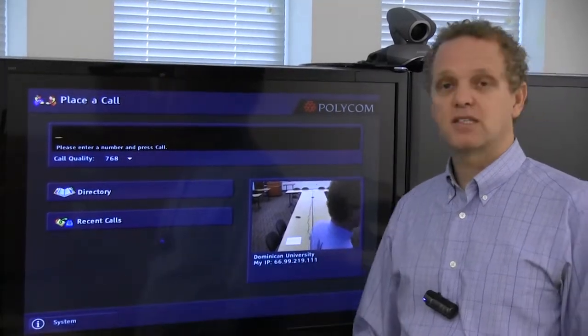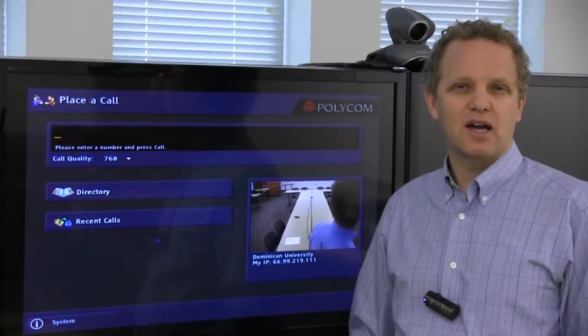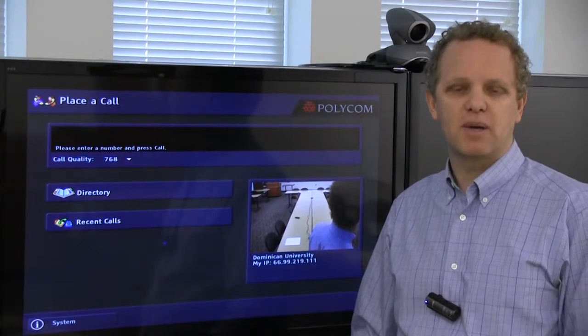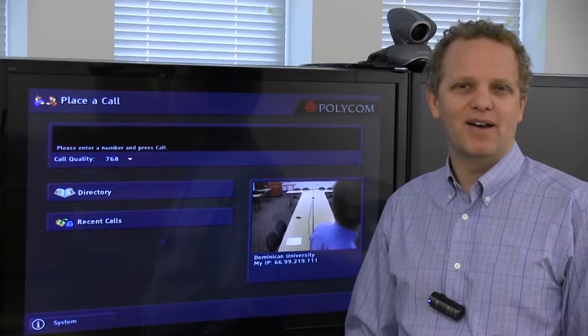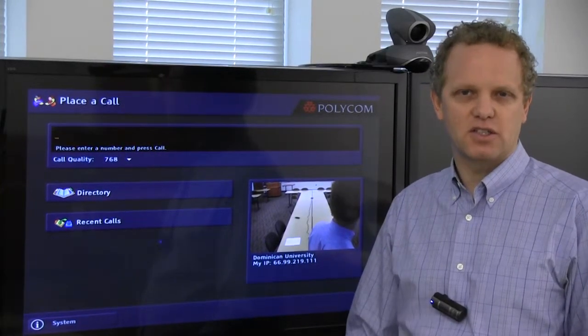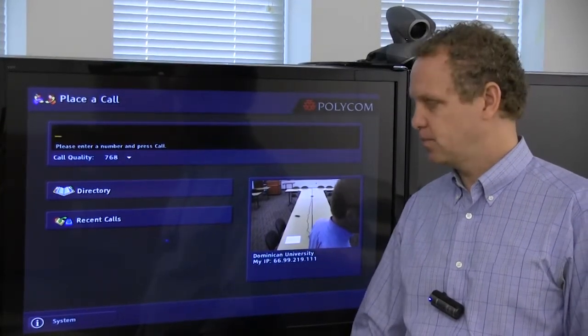Finally, below there is a system button, which as a conference administrator or faculty member or instructor, you really won't need to access the system area. That's really the domain of the technicians who are actually managing the system.